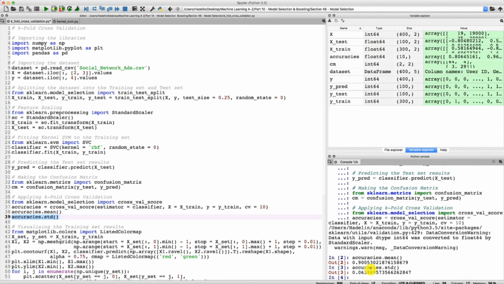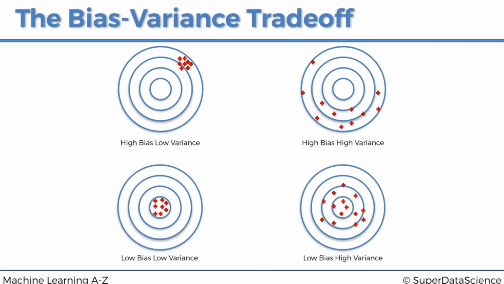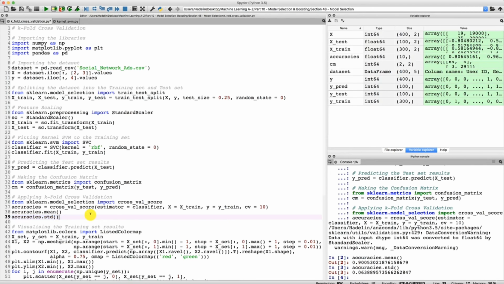So what does that mean? That means that the average of the differences between the different accuracies that we get when evaluating our model performance and the average accuracy, that is 90%, is 6%. So that's actually not a too high variance. That's okay, because that means that when we evaluate our model performance, well, most of the time we will be between 84% and 96%. So eventually, that means that we are in this low bias and low variance category. So that's pretty good.